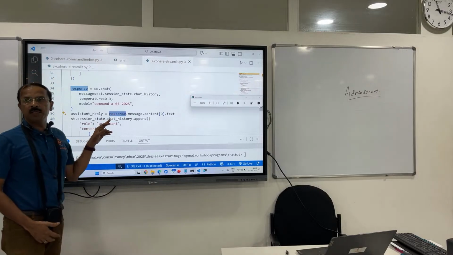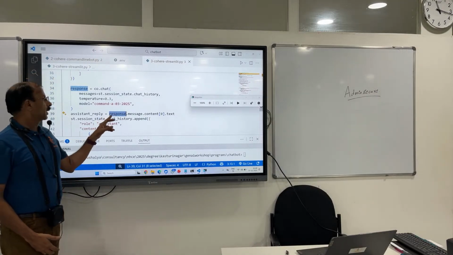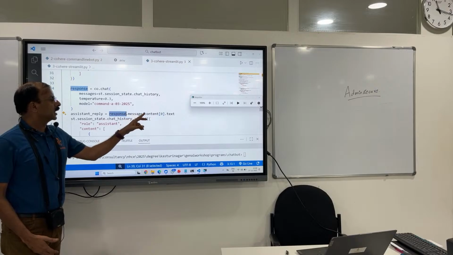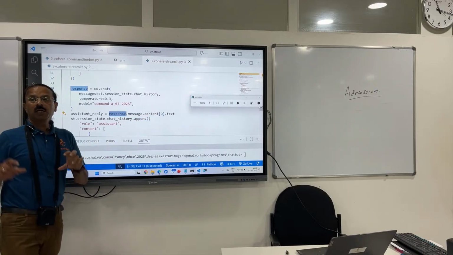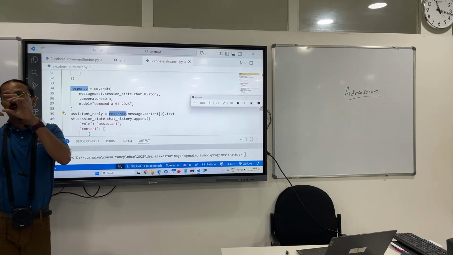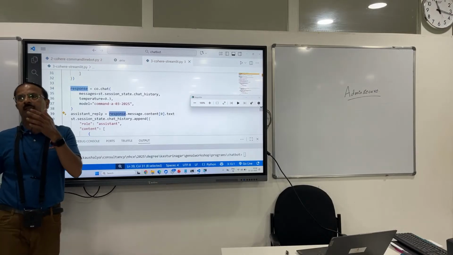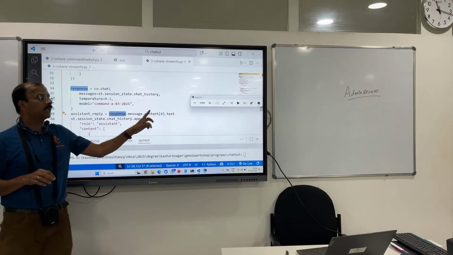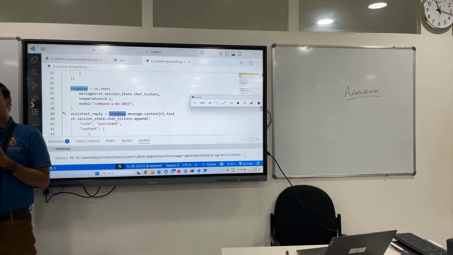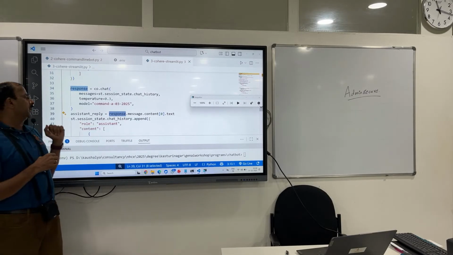How to extract this? Hello, somebody is still talking. From the response, from the message, content[0].text. It will extract only the text response. It has so many things, out of which I am extracting only the response which we can read. Right? That is what we are doing.